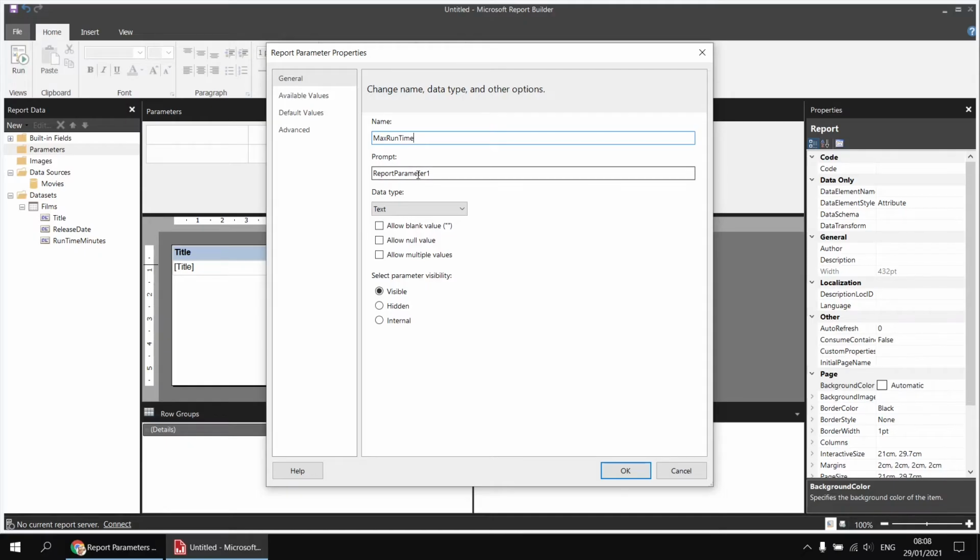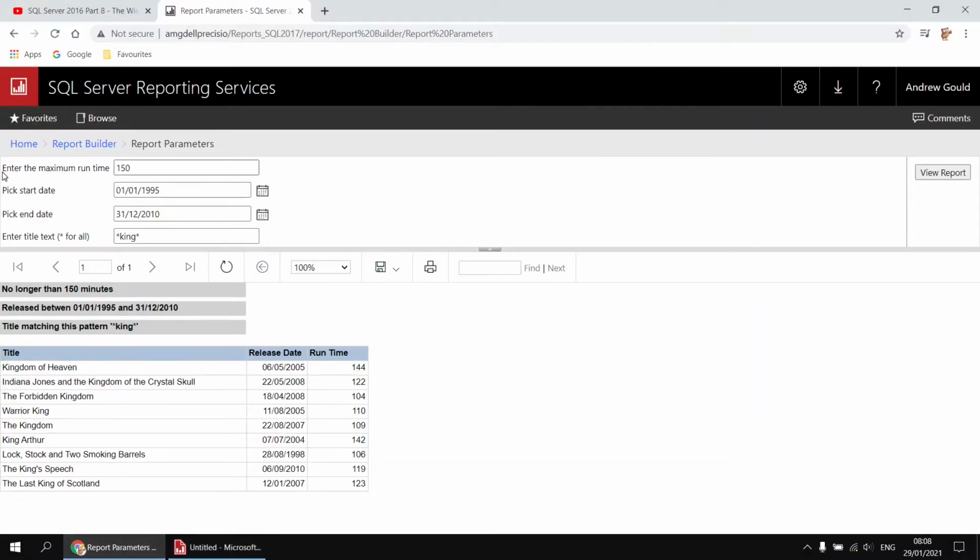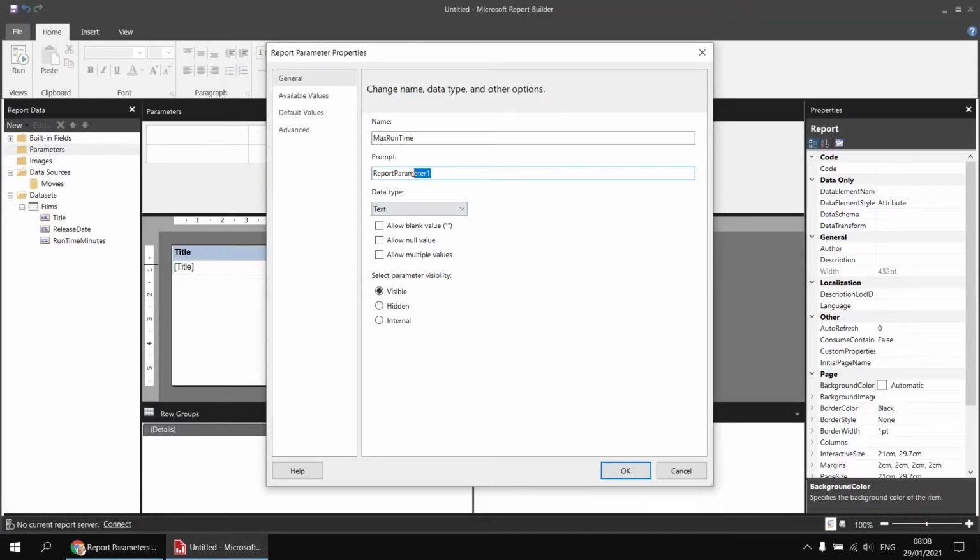The next thing we can do is enter a prompt. This is what the end user will see written next door to the parameter when the report is running. So here's an example of the prompt: enter the maximum runtime. So that's what I'm going to enter into this box. You can include spaces and punctuation characters, etc. So I'll say enter the max run time.